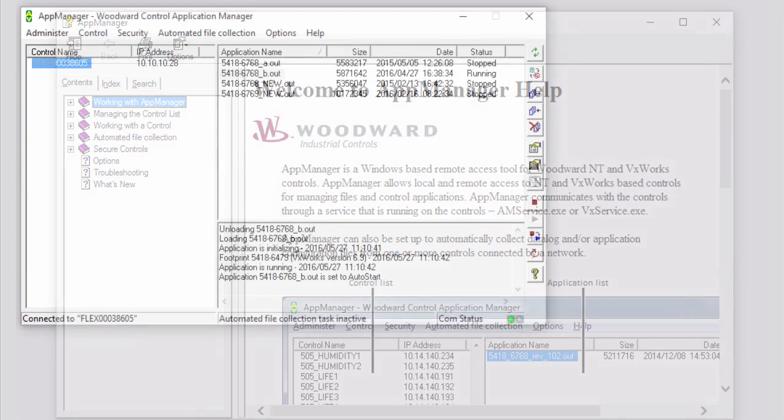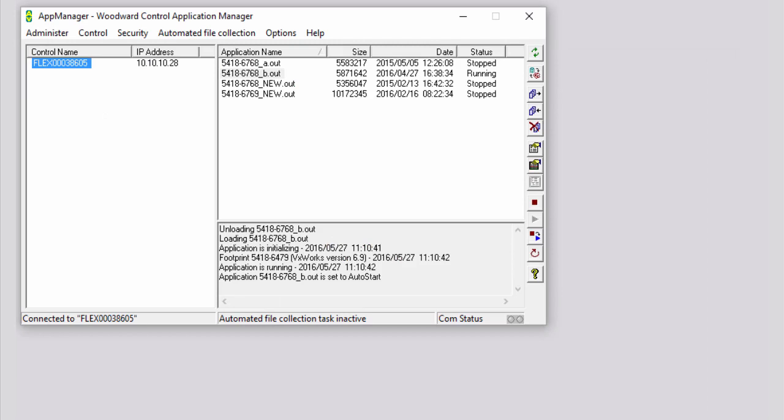AppManager. You now know how to use AppManager in conjunction with your controller. Please be sure to view the other tutorials for more information.